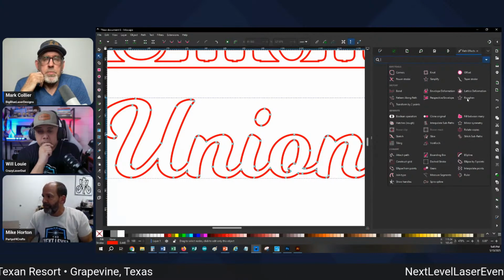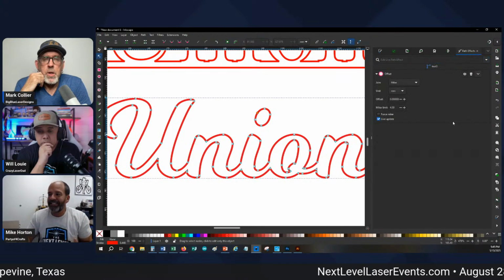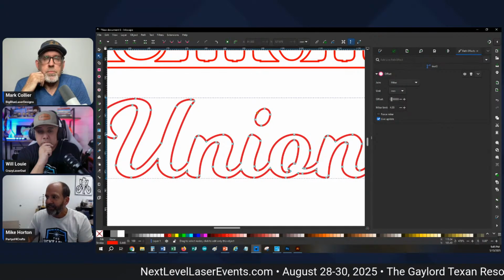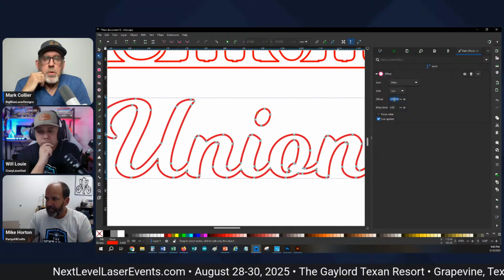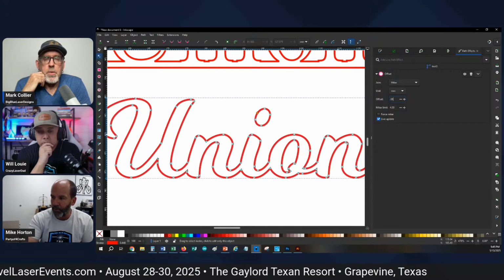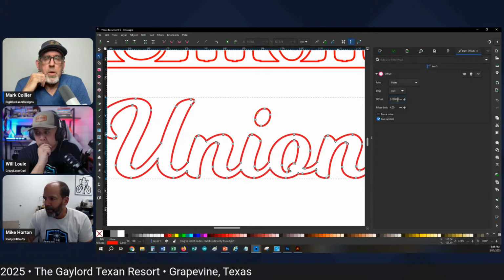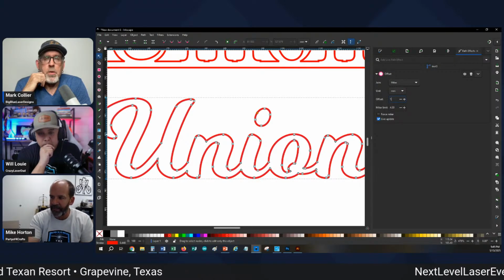One of them is called offset. You get to type in a number for exactly how much you want it offset. The kerf on my lasers is 0.08, so I just type in 0.08. And you saw it move a little bit. I could do a bigger offset so you can see it better, so I'll do an offset of 1.